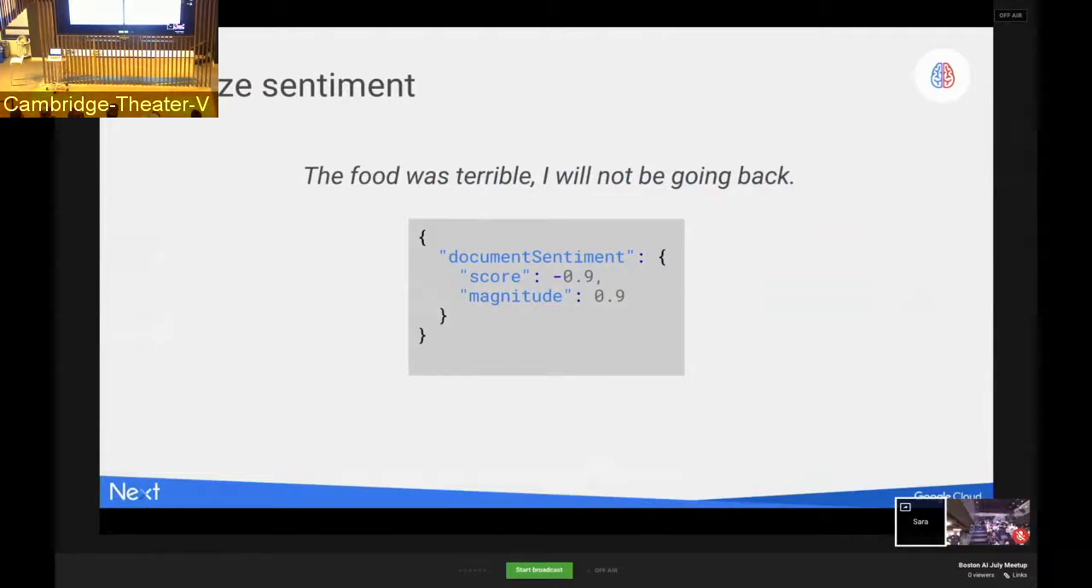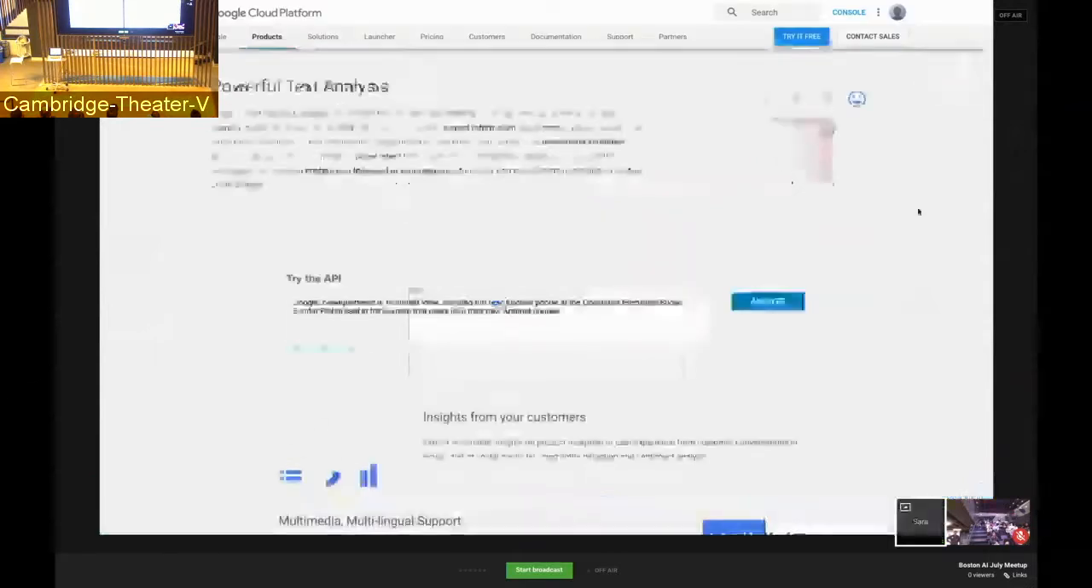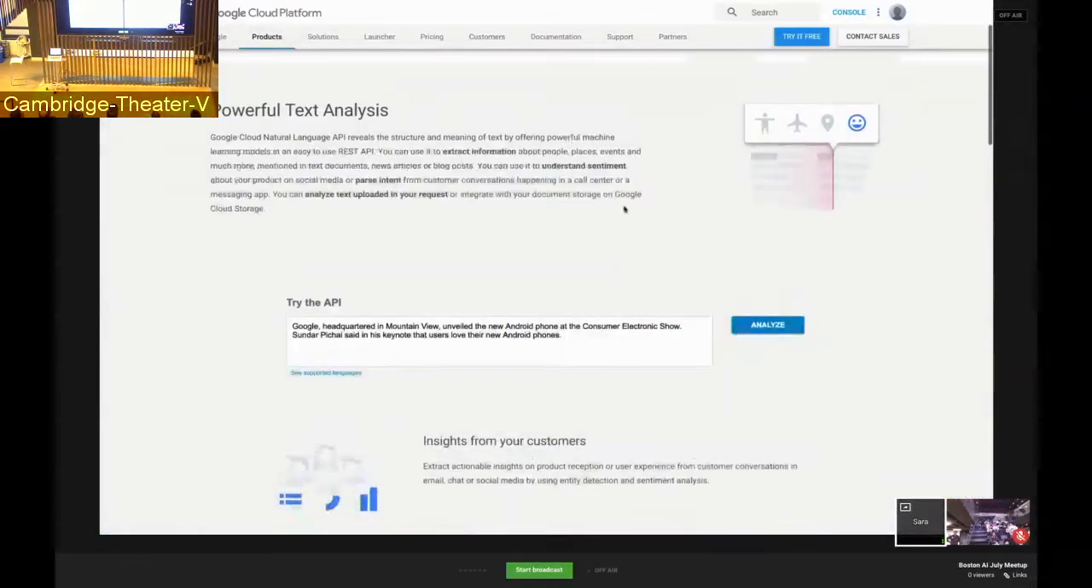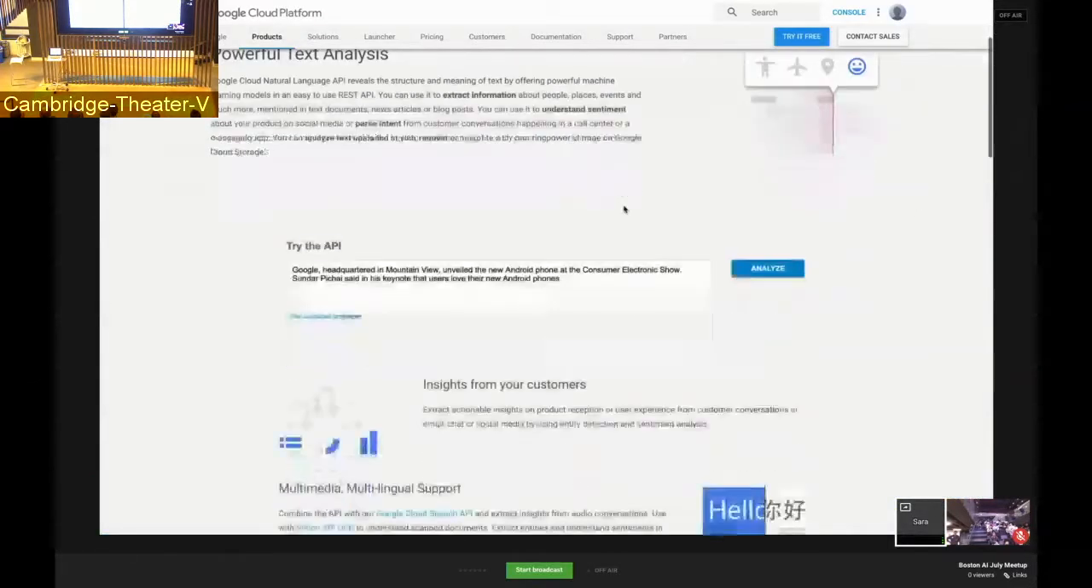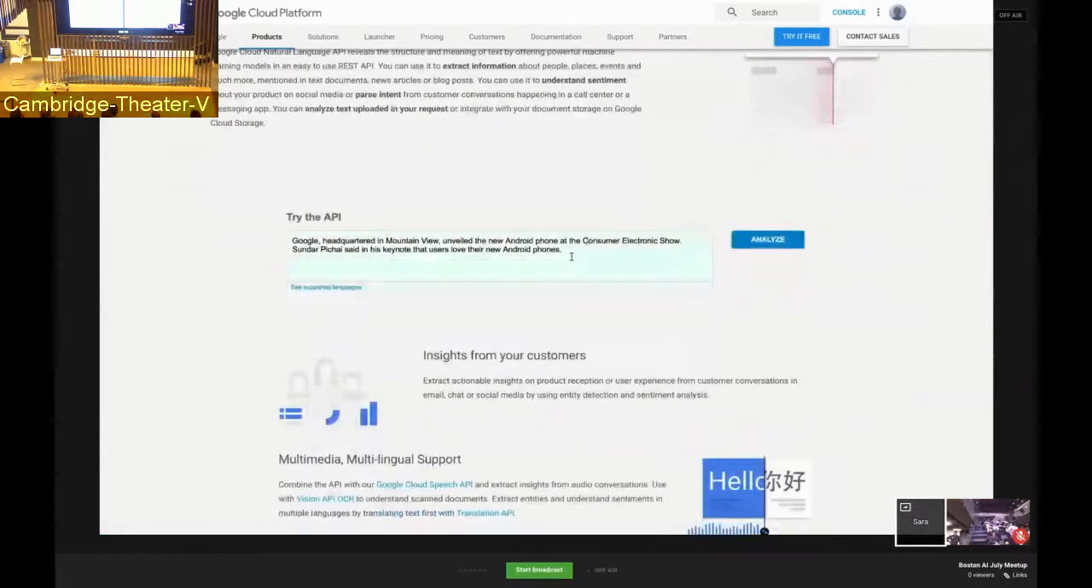We recently added a feature that lets you do entity-based sentiment. So I'm going to hop on over here to the browser. This is just the product page for Natural Language API. I'll share the link at the end. And there's a try it box down here, which lets you enter anything and see the response from the API. So I'm going to enter something to show you the entity-based sentiment. I'm writing a restaurant review. I'm going to say, I liked the sushi, but the service was terrible. And I'm going to analyze it.